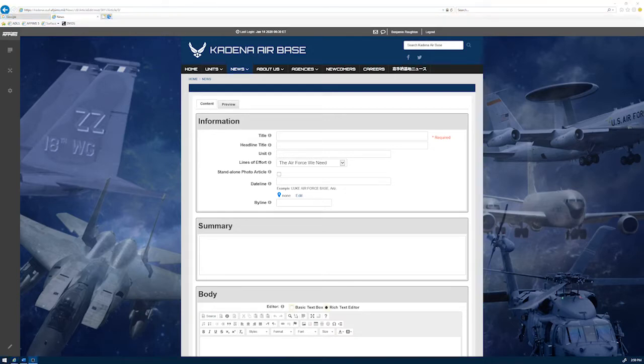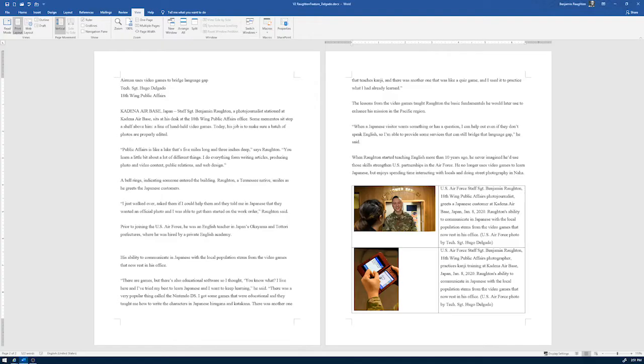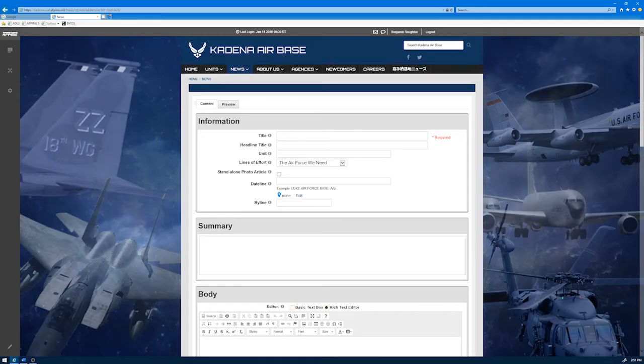So the reason we have the Word document open is so that we can essentially just copy and paste everything. So as you can see here, I have the title, Airman uses video games to bridge language gap. We'll copy, or Control-C, and paste, or Control-V. If you get a little menu down here, please disregard it. That will be an older headline, and you don't want to use an older headline.